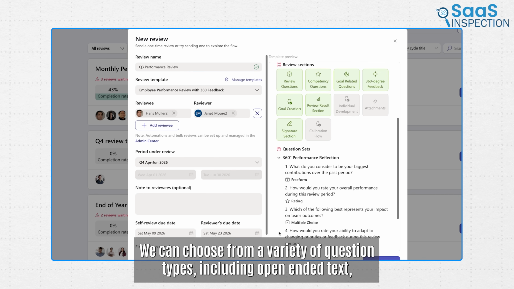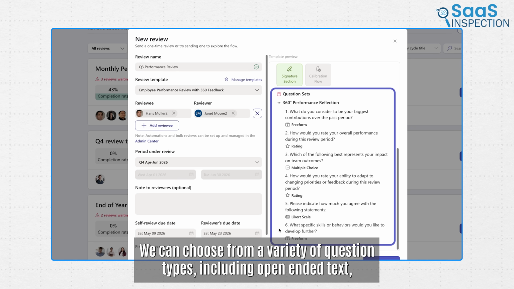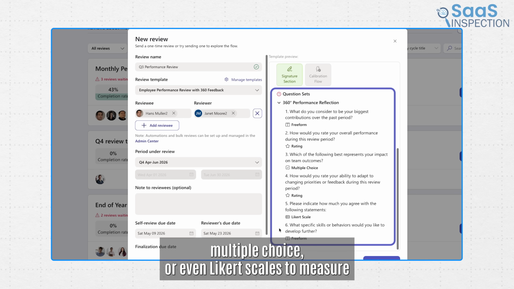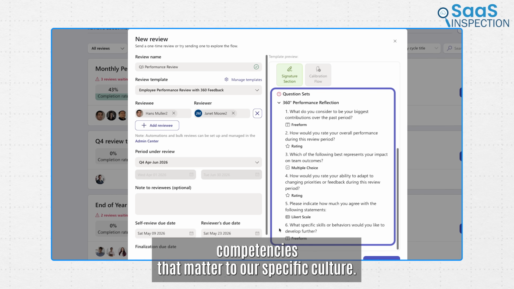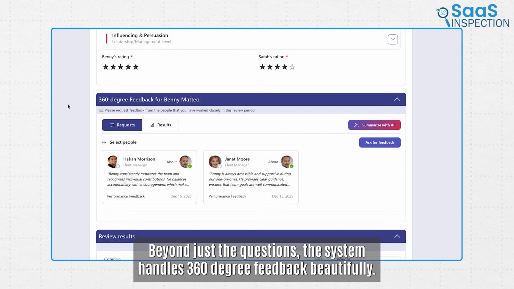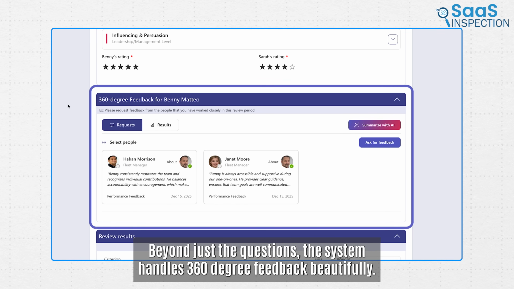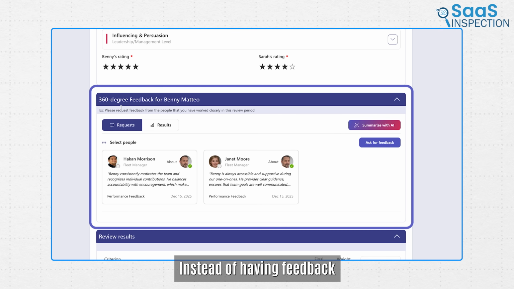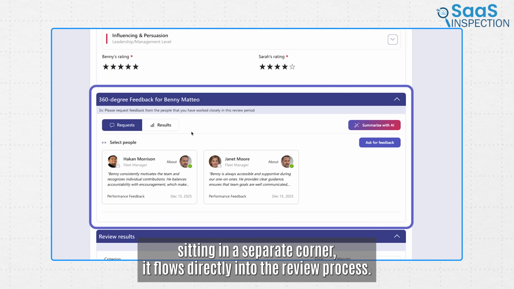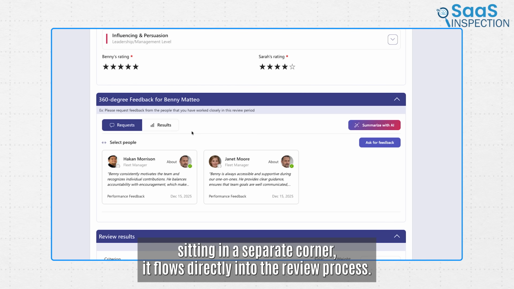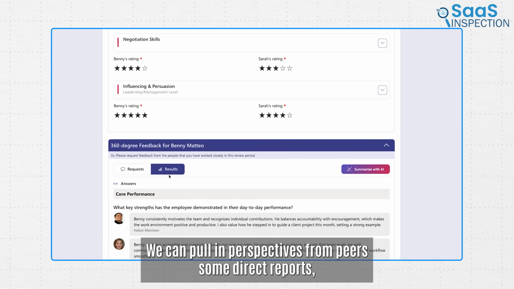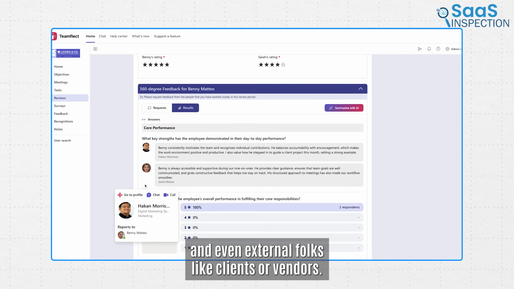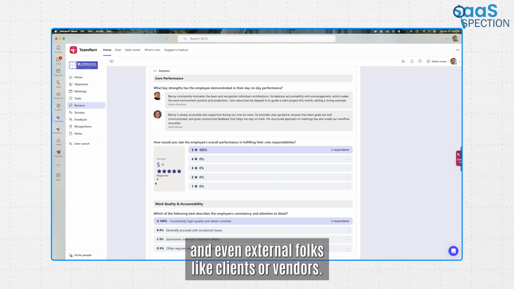We can choose from a variety of question types, including open-ended text, multiple choice, or even Likert scales to measure competencies that matter to our specific culture. Beyond just the questions, the system handles 360-degree feedback beautifully. Instead of having feedback sitting in a separate corner, it flows directly into the review process. We can pull in perspectives from peers, direct reports, and even external folks like clients or vendors.